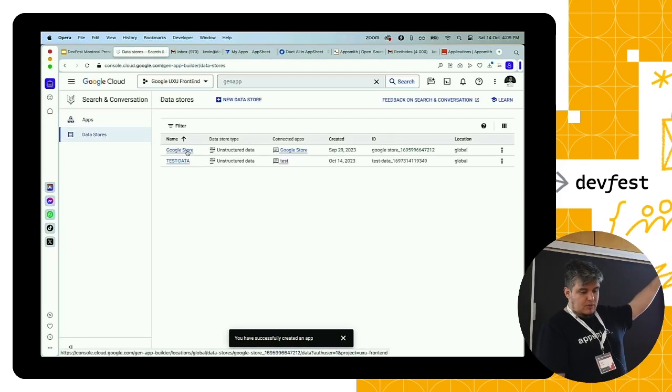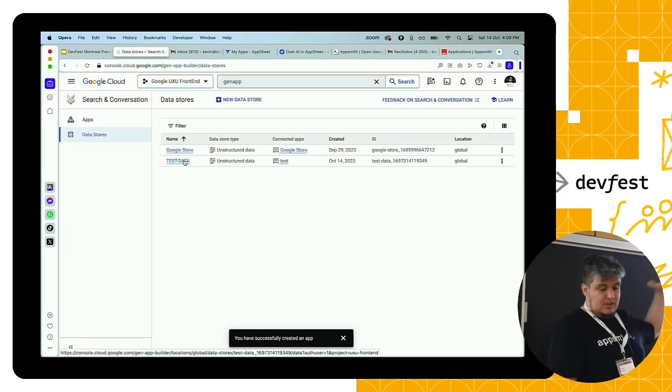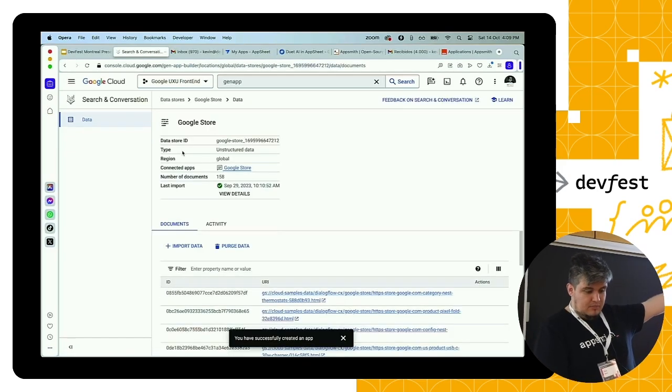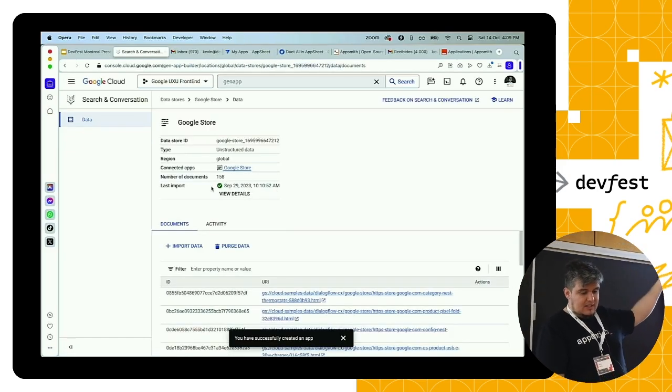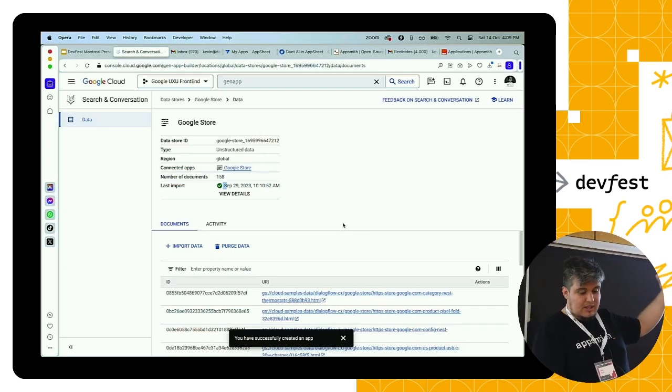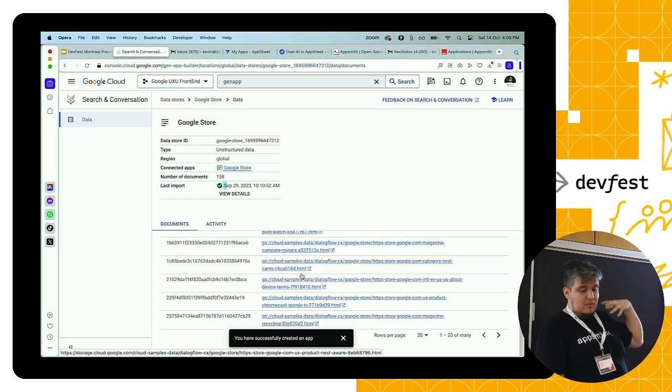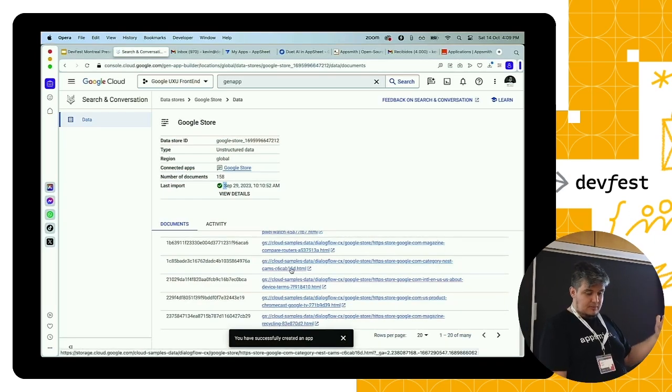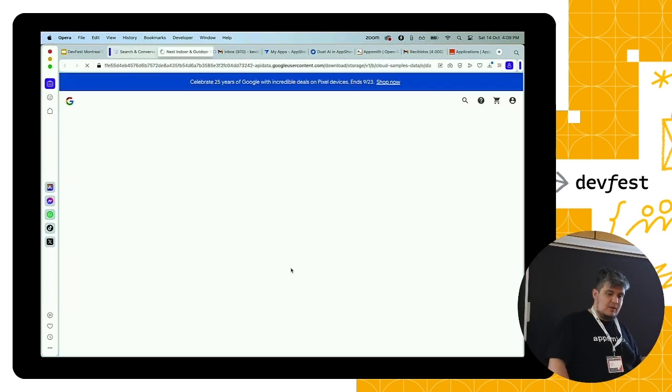There you go. This is the Google Store. It's the same one that I just ingested, but it's already trained. As we can see here, it has this green checkbox. It says, yes, I learned everything from there. And if we go down here, we will be able to see what is actually the data that it learned from. I can click on an example if I want to.